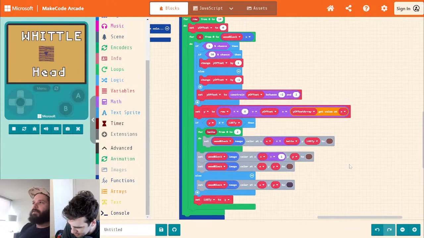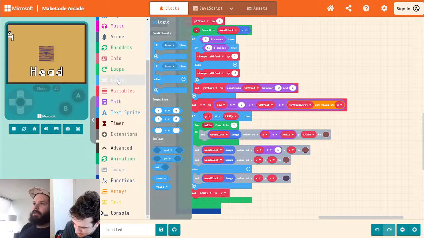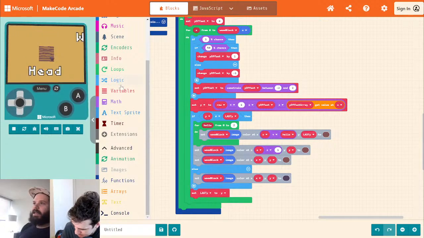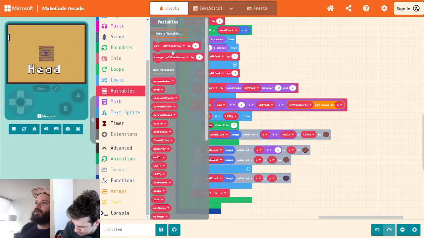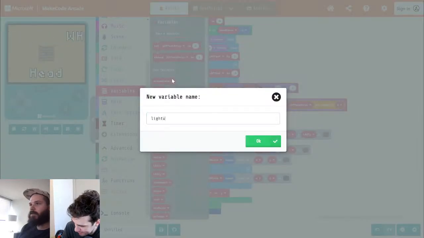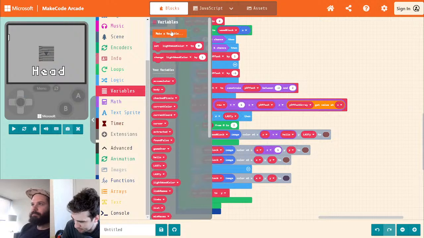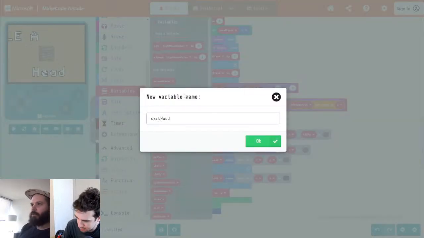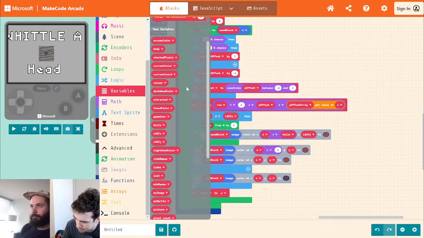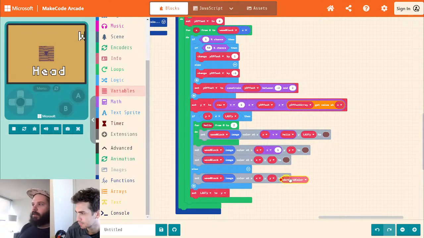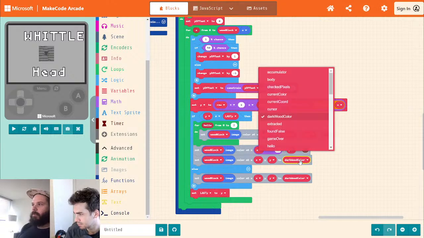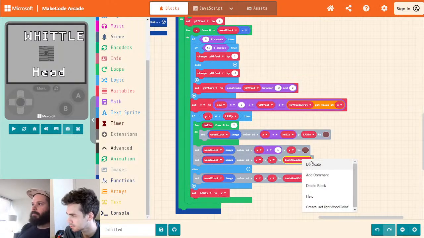So what we'll do is, let's see, I guess we'll make 2 more variables. Wow, just so many variables. Light wood color and dark wood color. All right, and we're going to use these here. So we're going to make this dark wood color, and we're going to make the rest of these light wood color.